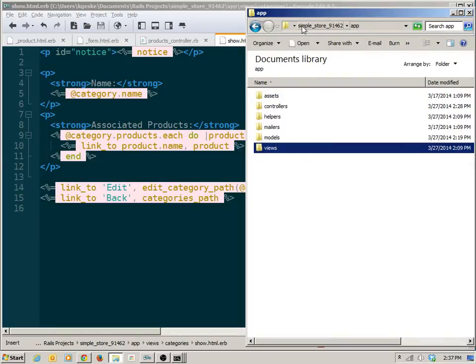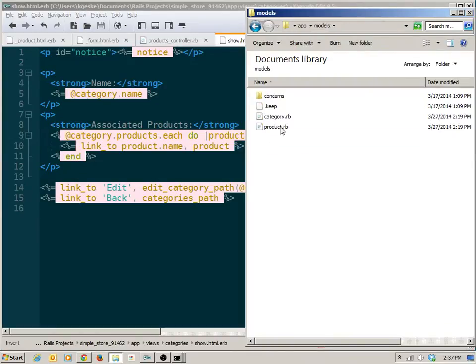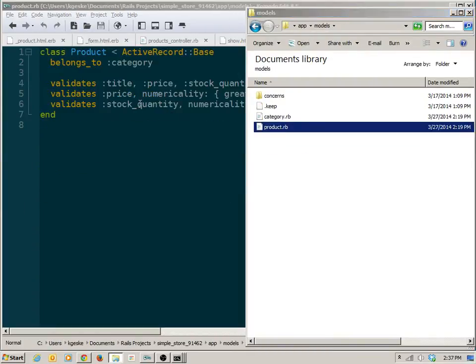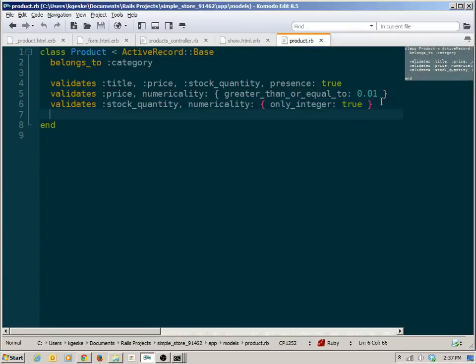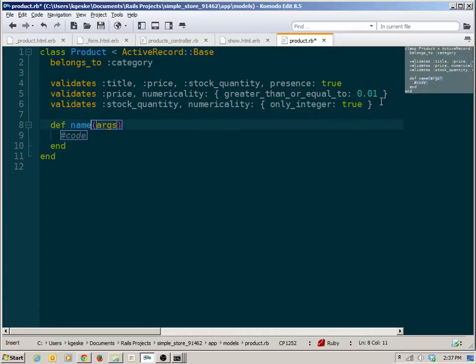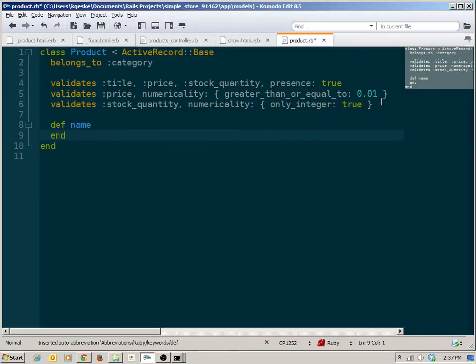And I can do that inside of the model as just a plain old Ruby method. So I could do something like define name and just have it return self.title. That's a nice little alias. So whenever I do product object.name now, it's just going to return the product object's title. And so that would happen here.